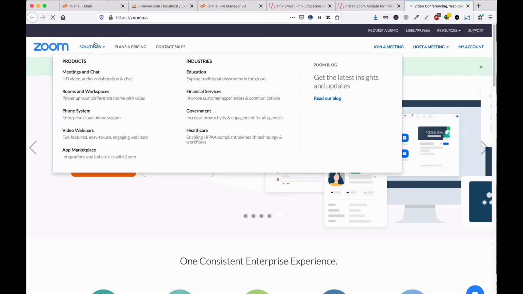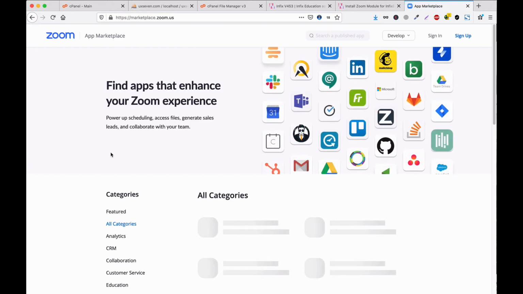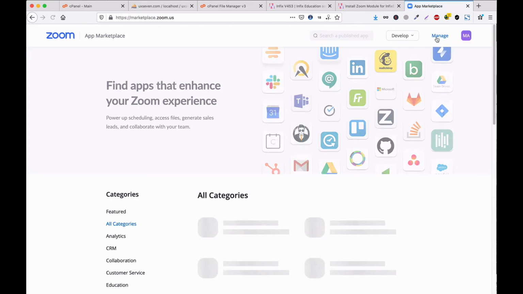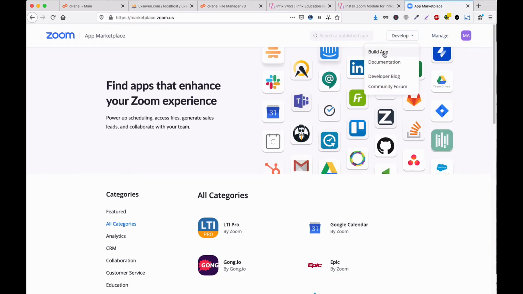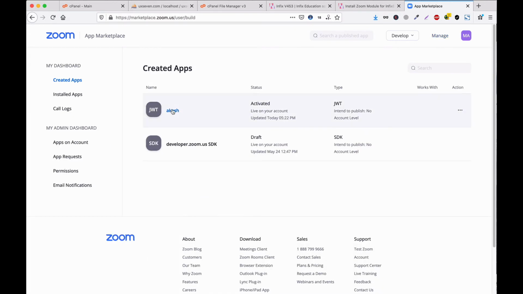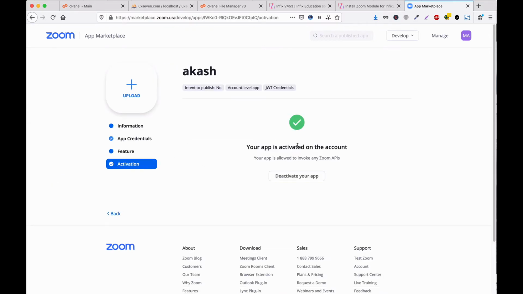I have already logged in here, so you need to go Solution, App, Marketplace. So in the developer, you can build a new app. Nothing is special. You need to select this one, JWC, and go on. As I already have the app, I go to manage, and here is the app. It is already activated. You need to make sure that after you create the app, it is activated.